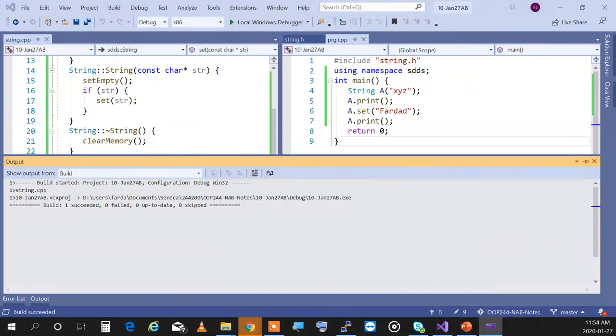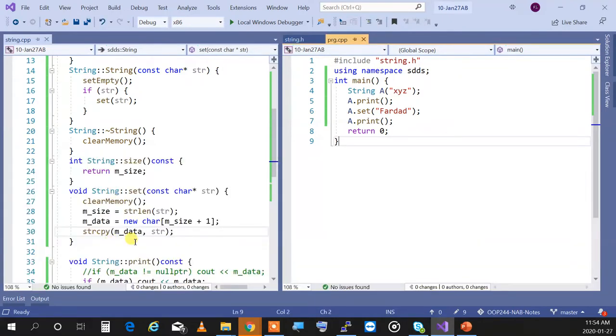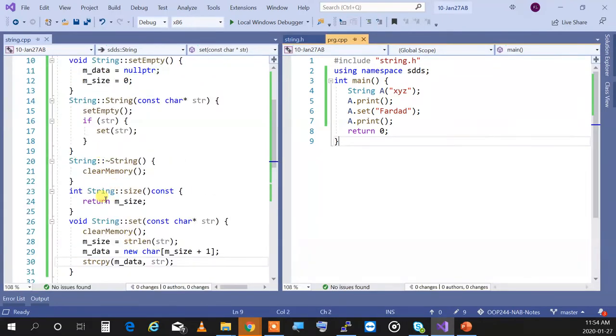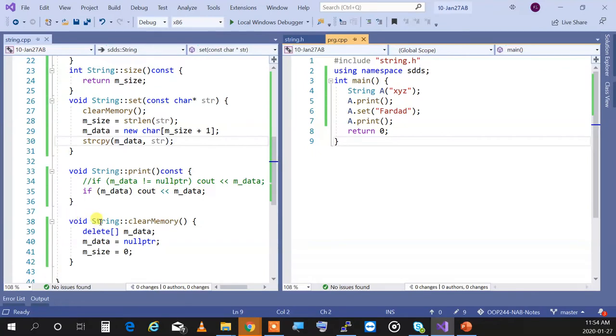But I want you to do something at home. Upload this to Matrix. Remove the clear memory over here. Comment this out, and run it through Valgrind. You will see that it tells you memory leak. You have this many bytes of memory leak, because you are just pointing to something without removing the destination. You pointed to something else, and that's memory leak.